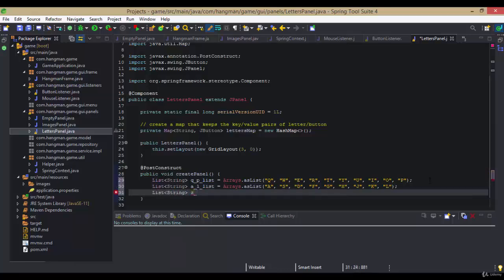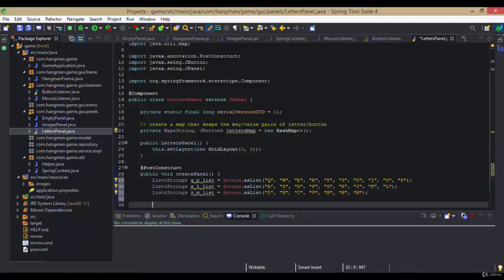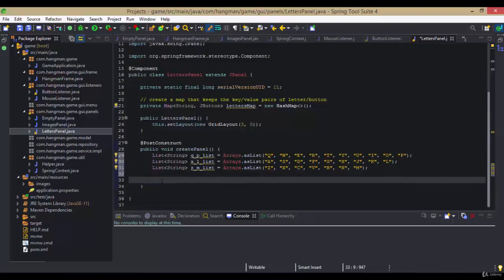And let's set in place the last row from Z to M. So Arrays.asList Z, X, C, V, B, N, and the final letter M. So we define 3 lists of strings that will keep track of our 3 rows from our keyboard and include all the letters.